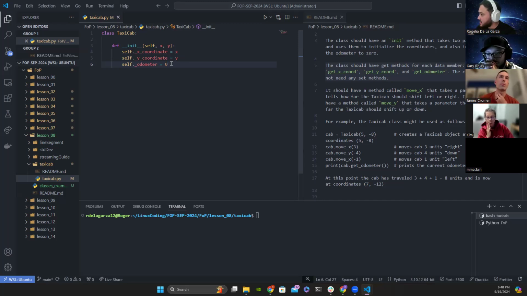So the class does not need any set methods. But it should have methods called move X and move Y, right? These methods should take a parameter that tells how far the taxicab has shifted left, right, or up and down. But it should also have methods to be able to grab the coordinates as well as the odometer. So we'll use the get ones first.